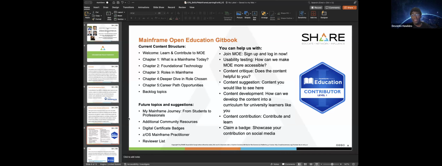You could talk about AI on the mainframe today and how important that is. You could talk about Python on the mainframe, right? Whatever it is, we want to hear how you can make the Git book more accessible.